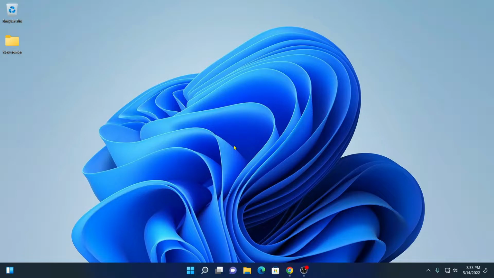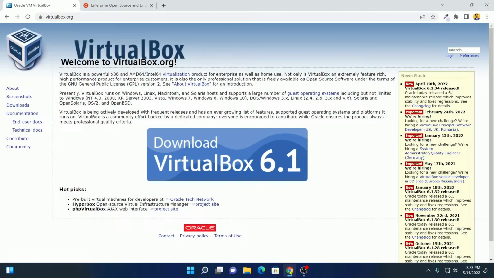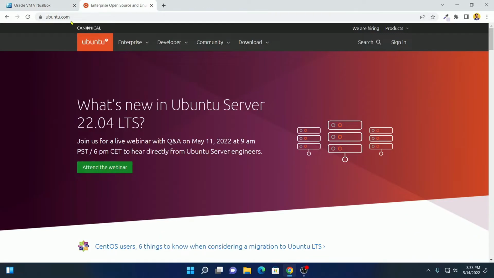To download, simply open your browser and visit virtualbox.org to download VirtualBox, and to download the Ubuntu ISO file, simply visit ubuntu.com. Don't worry about the links, I'll put the links in the description box. So first of all, let us download our Ubuntu ISO file.